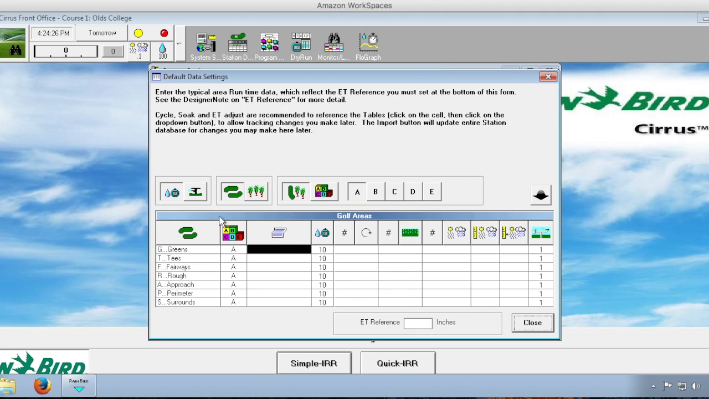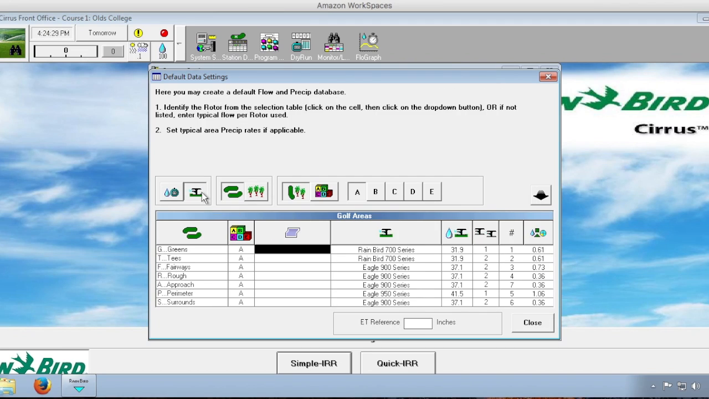Once that is completed, you need to move on to your last tab, Default Rotor Data. Once this is clicked, you're going to need to input your sprinkler type, your GPM, and the number of sprinklers you use. And again, your precipitation will auto-populate.